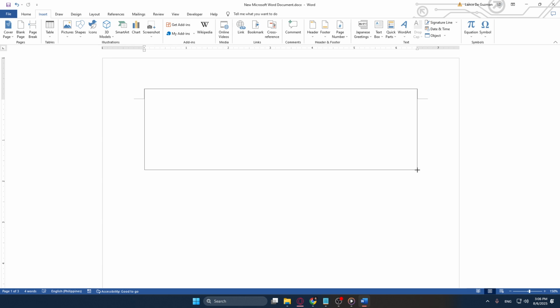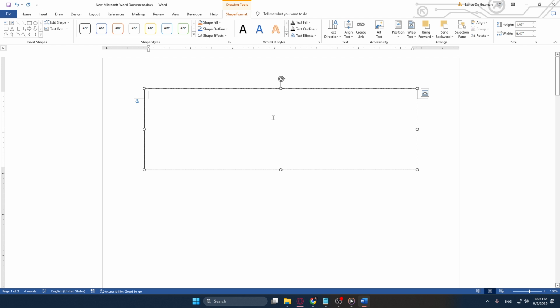And just like that, you're done. You now know how to insert and manipulate a text box in Microsoft Word, opening up new opportunities to organize and present information creatively in your documents. Whether for notes, quotes, or important snippets, text boxes can bring an added layer of professionalism and clarity to your work.